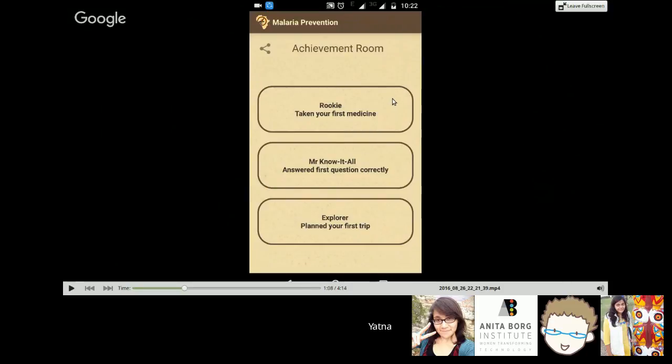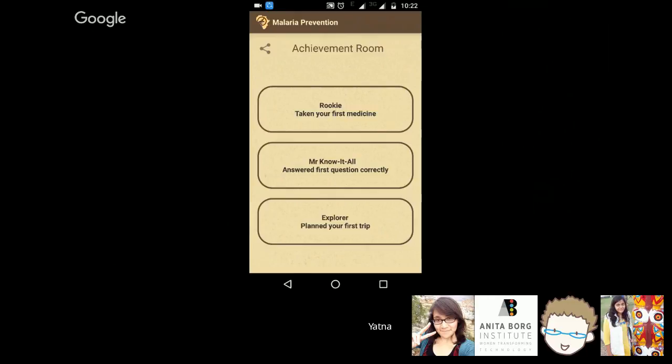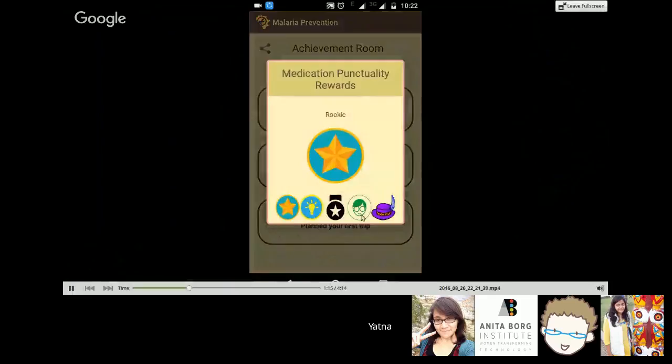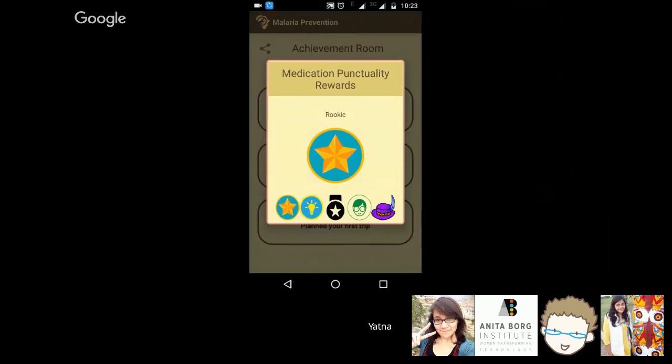Here there are 3 categories of achievement. The first category is based on the regularity of medicines taken. So if you take your medicines regularly, you have a good adherence rate, you will be getting a good badge in this category. And the second category, this one, is based on the mini games. So if you have read information about malaria and you answer questions correctly in the mini games, you will get a good score in this. Whereas the third category, this one, is based on planning trips using the app. So on clicking each of the categories, we can see the details about the achievements.